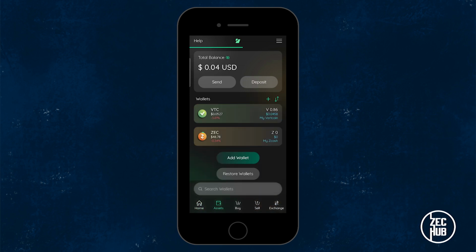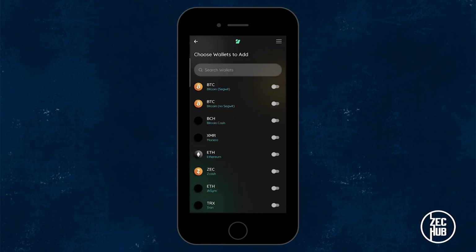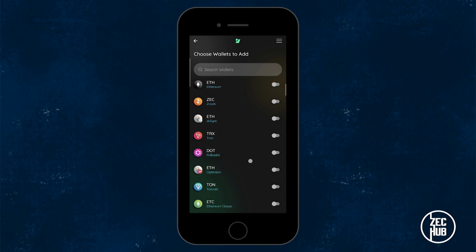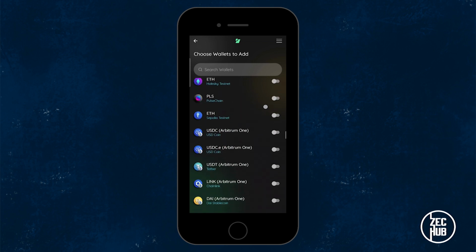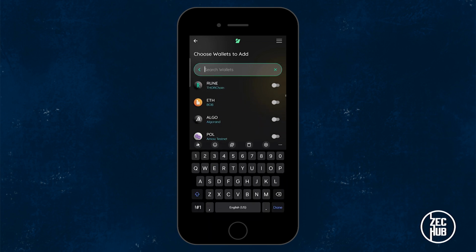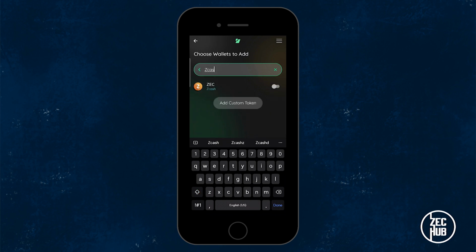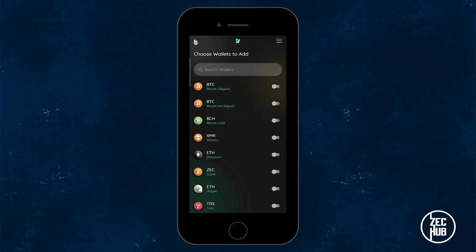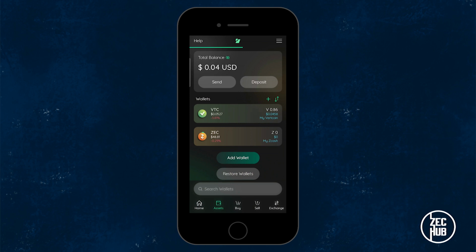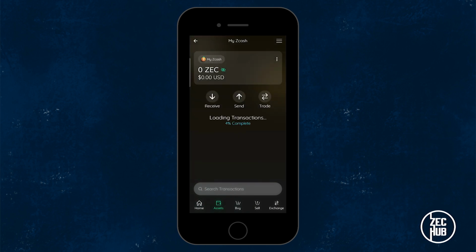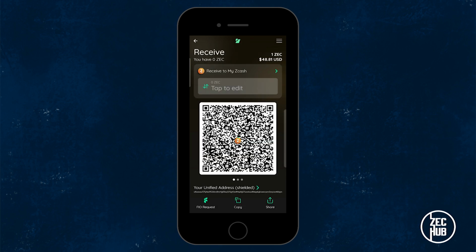So view assets, and right now I have Vertcoin and Zcash already, but one of the cool features with Edge is similar to Unstoppable. It has a lot of support for many coins. I think out of all the Zcash wallets, this wallet in particular has the support for most altcoins. But anyway, to go to Zcash, just type in Zcash in the search, and you're going to add it, and then it'll start the wallet sync. And gotta give that some time.